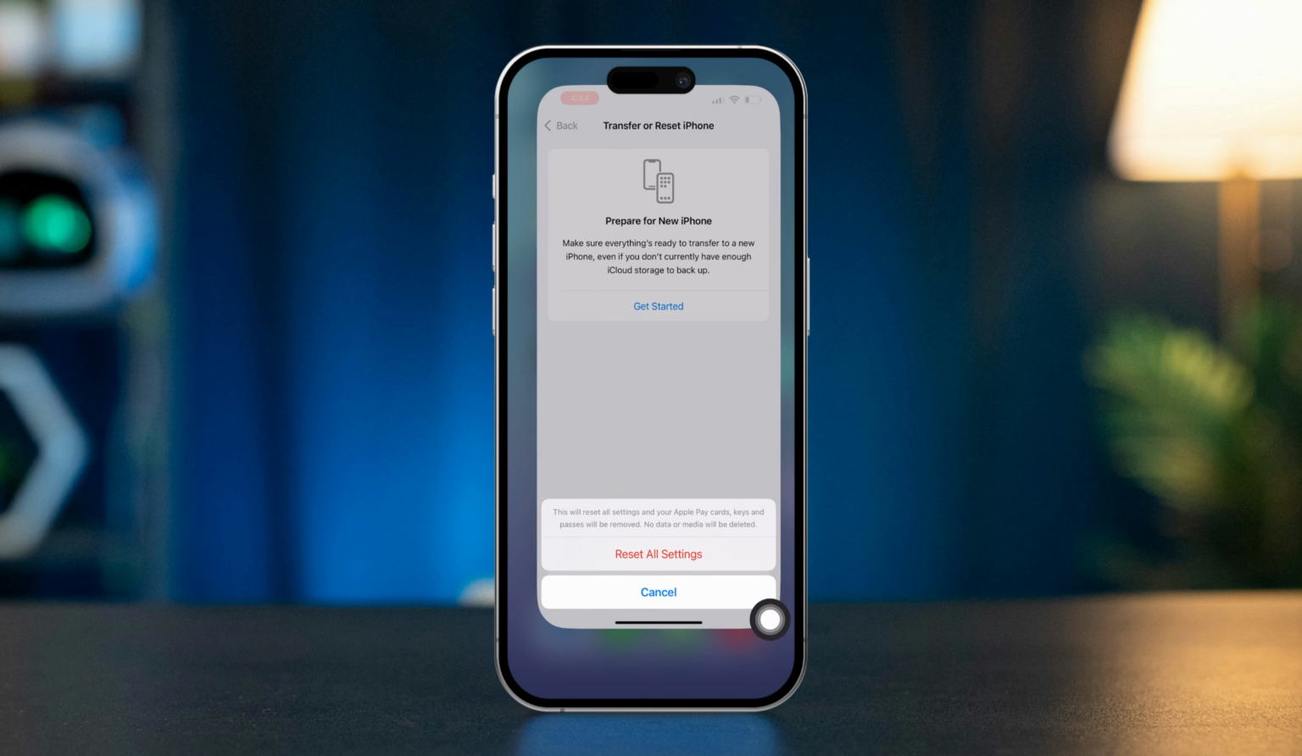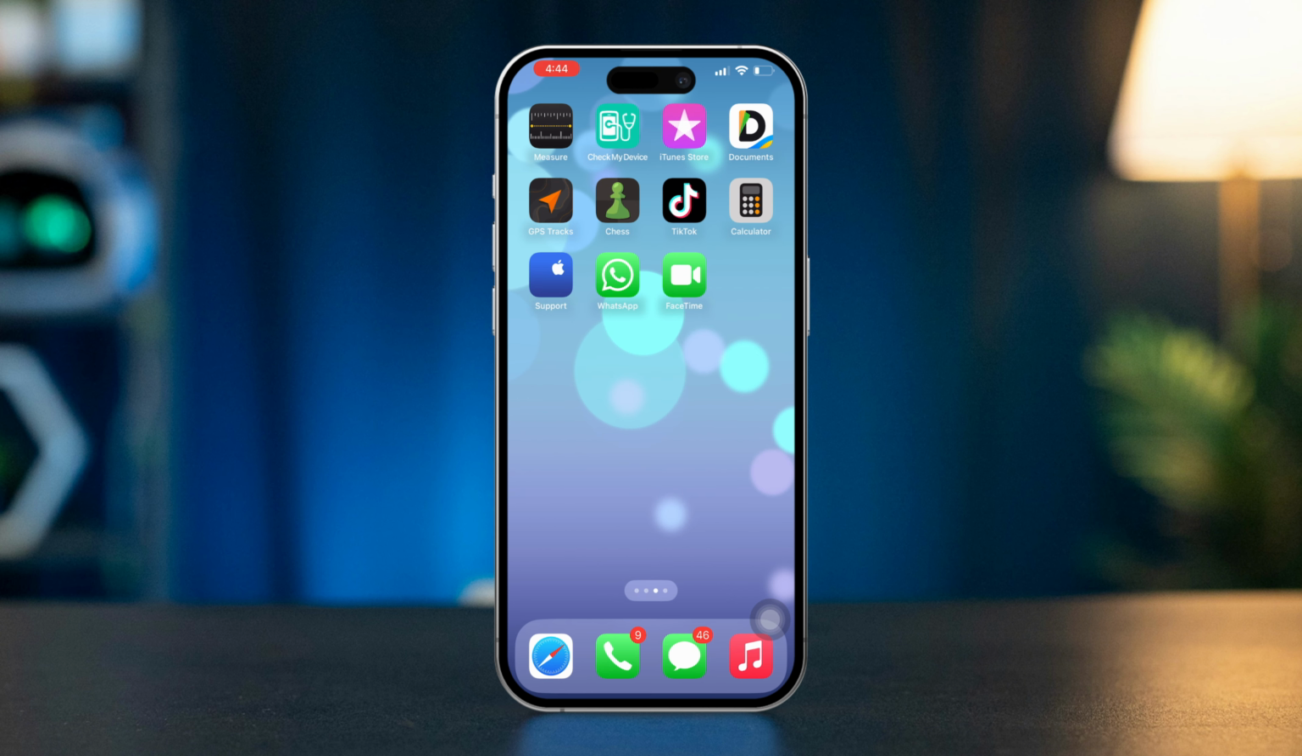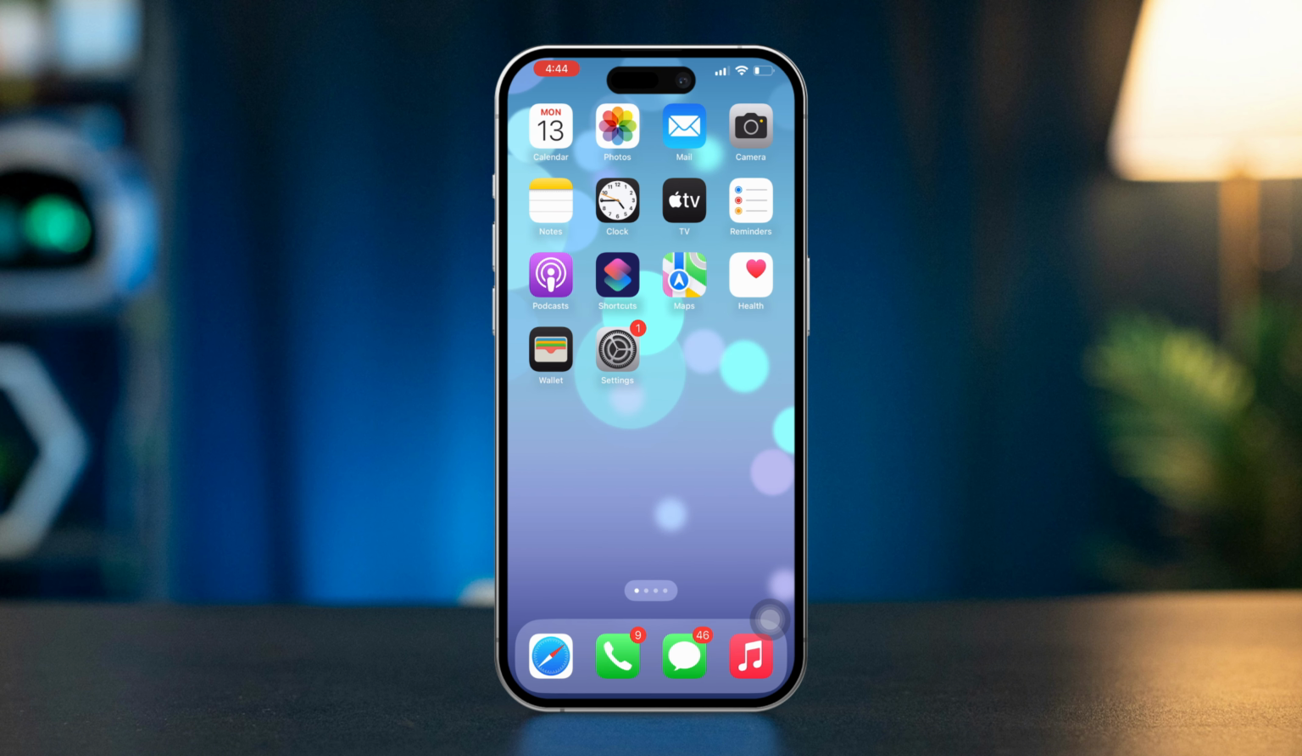Solution 5. Contact your carrier. If the problem persists after trying all the above steps, it may be an issue with your carrier. Contact your mobile carrier's customer support for assistance. They can check for any account issues or provide further troubleshooting steps.